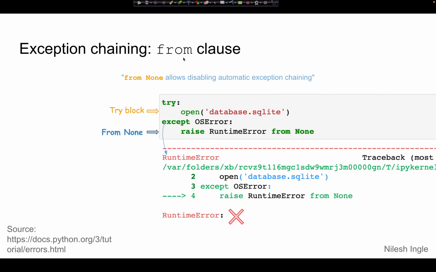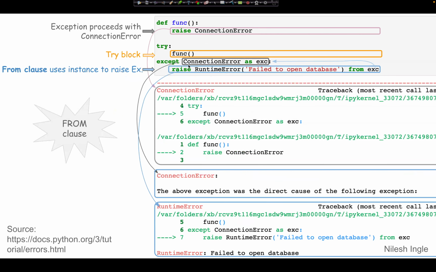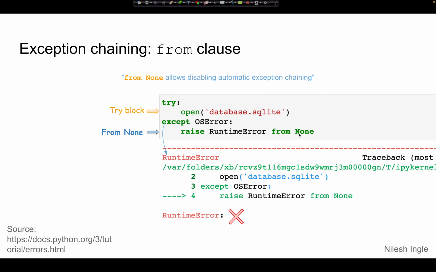Again, we have a from clause. The from clause allows disabling of automatic exception chaining. In the previous case, we chained this back to the connection error, and here we can avoid that by simply typing from None.